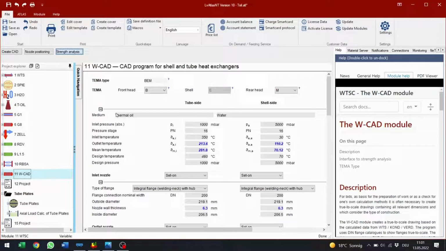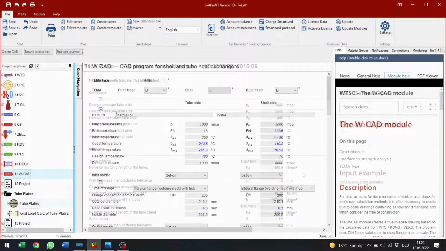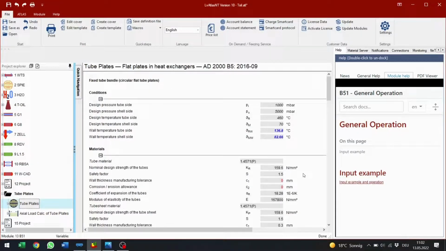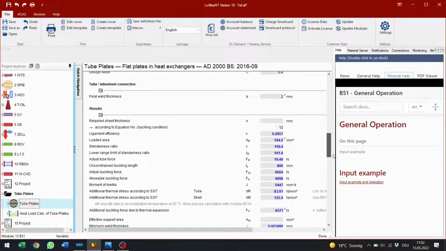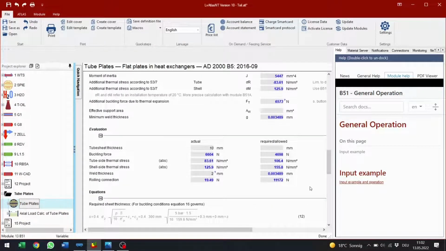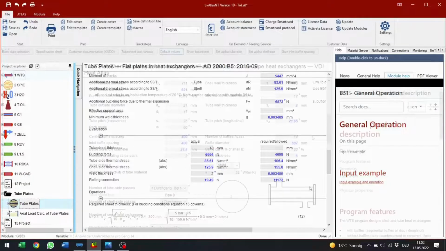After putting in all our information in WCAD, the module B51 starts automatically. And after scrolling down, we can see that the actual buckling forces are bigger than the required or allowed forces. So we have to change something in process engineering.